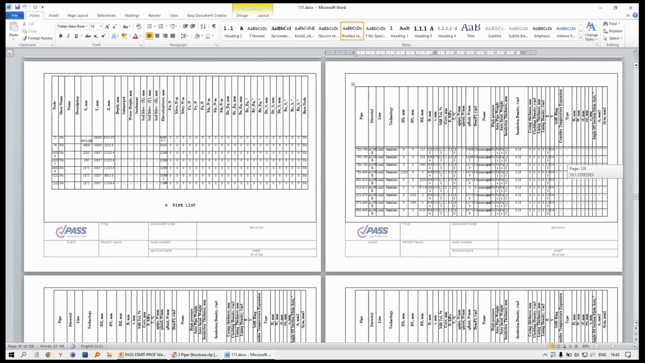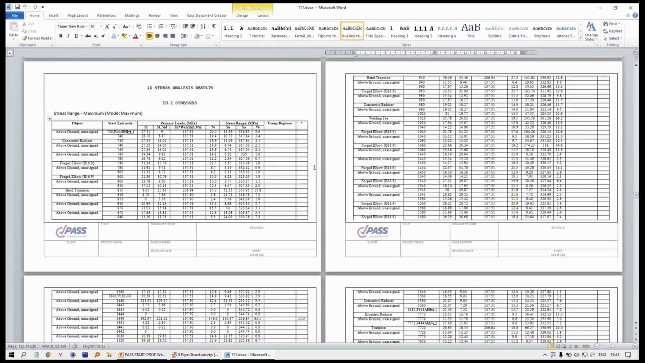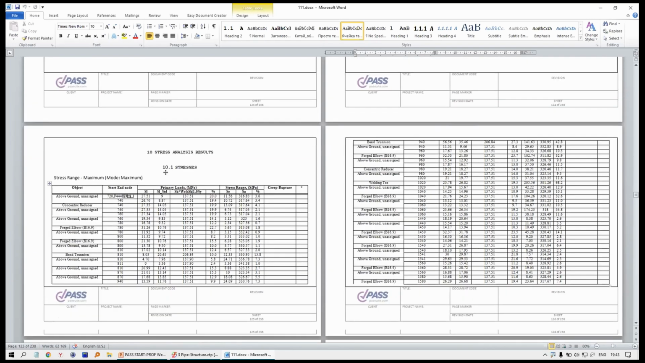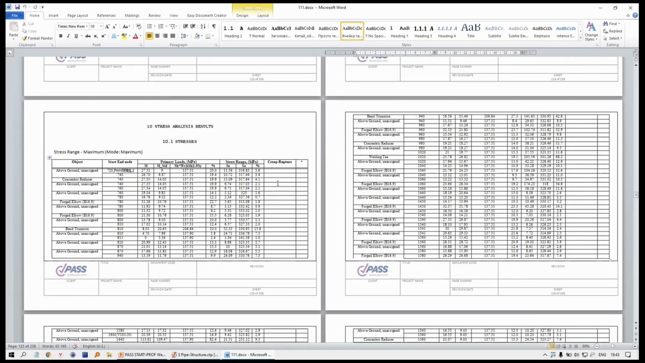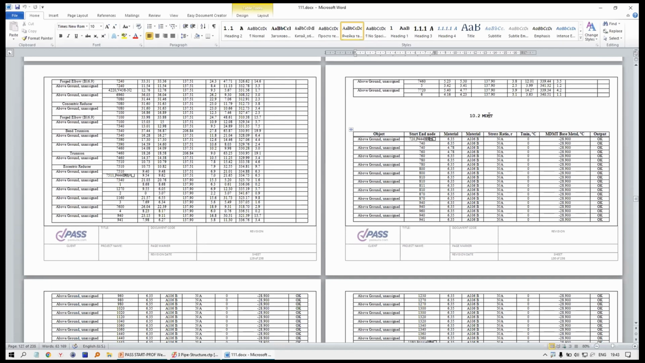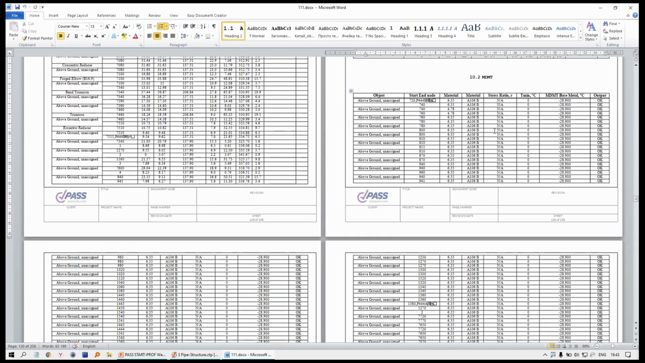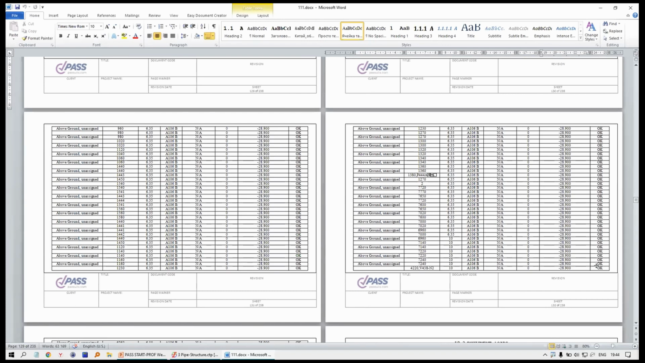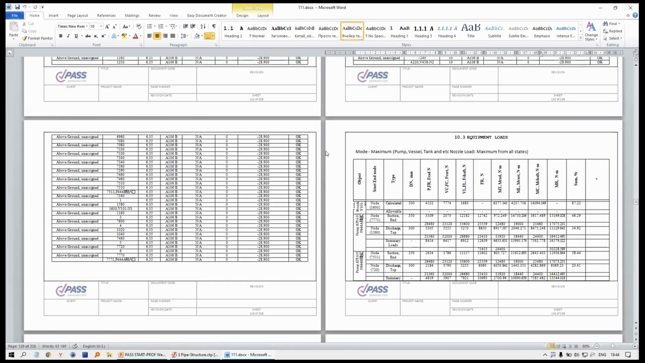Also, you can find here the stress table according to the ASME B31.3 pre-code, the primary stresses, expansion stresses, and so on. Okay, MDMT table that allows you to determine if you need to perform the impact check of piping components or not. As you can see here, everything is okay. There is no need to perform the impact check. The equipment loads.